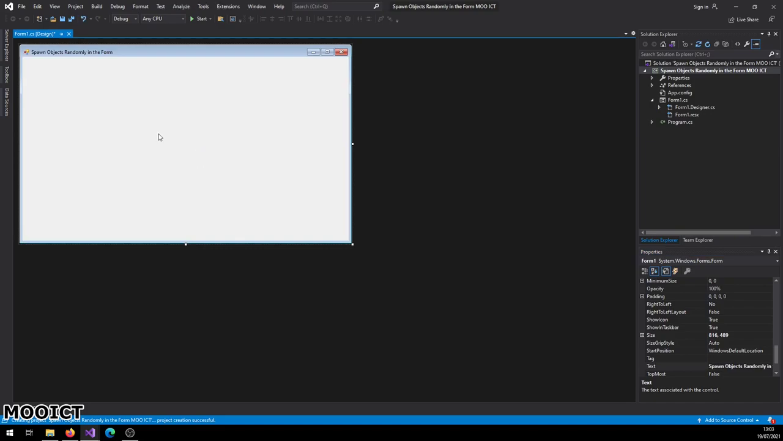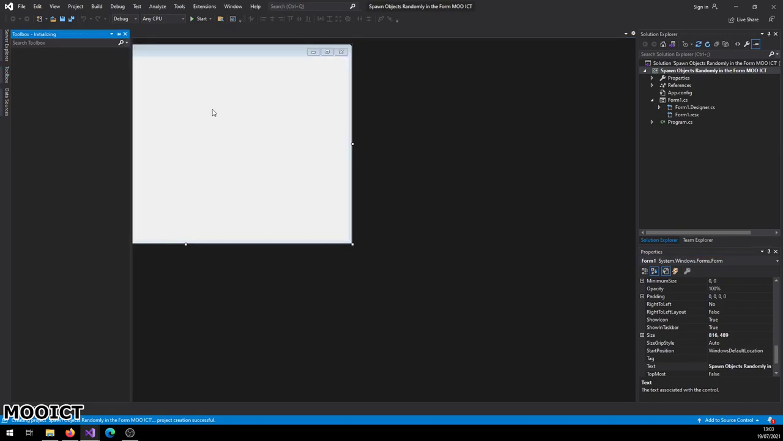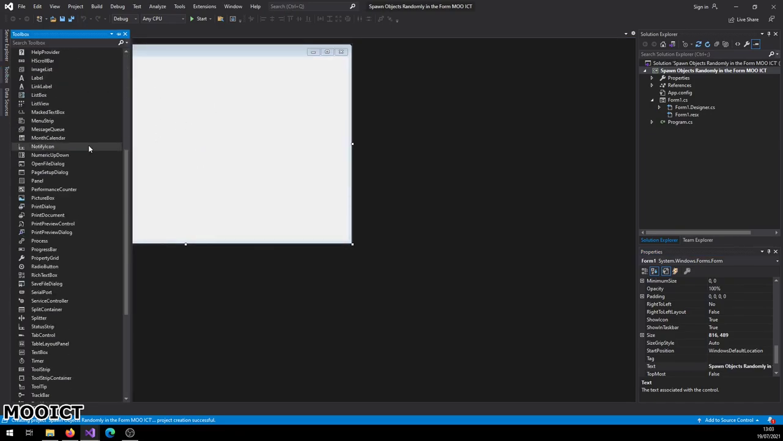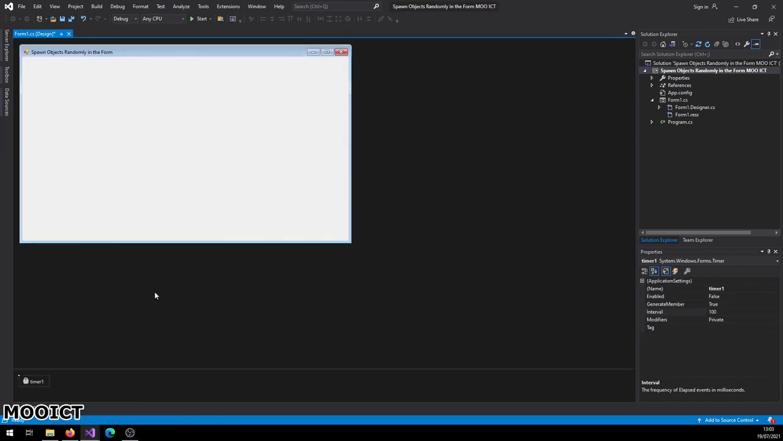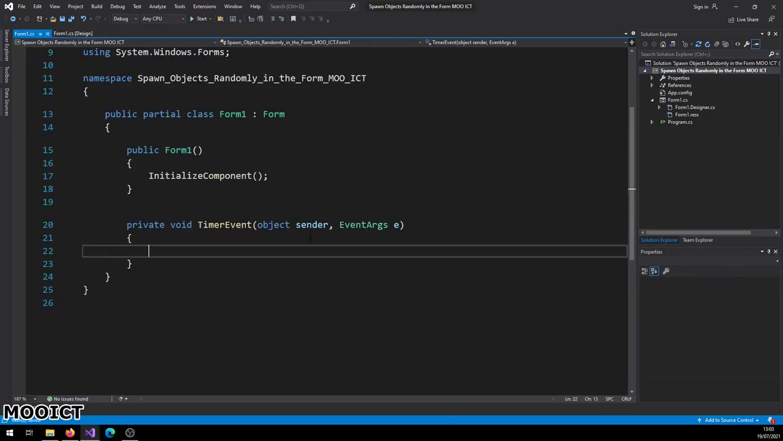Okay, now from the toolbox, drag and drop a timer to the form. Name the timer game timer. Set enable to true and set the interval to 20. Now go to the events menu, type in timer event and press enter. This will add an event to the timer object.